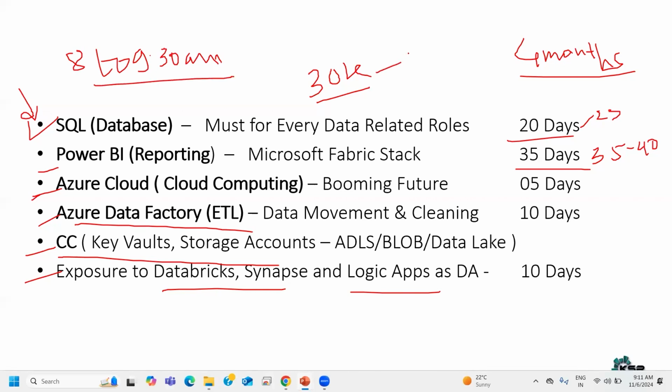For this 30K, if you pay one time, it is 27. If you're making 2 installments, it is 28. And if you want 3 installments, it would be 30 only, 10, 10, 10.